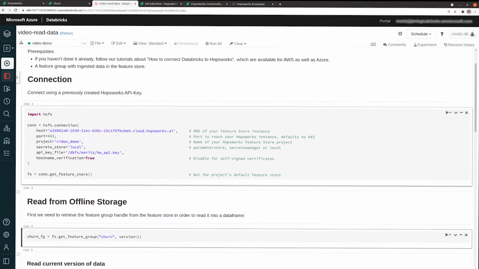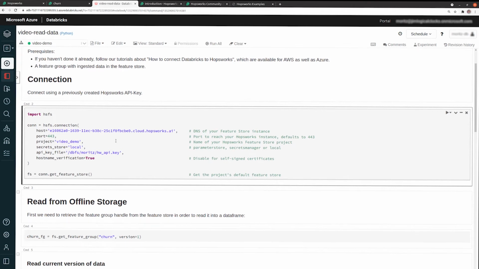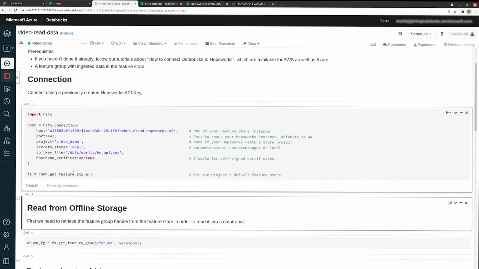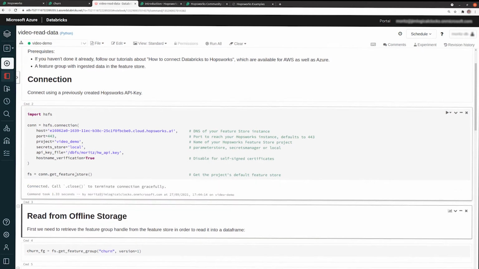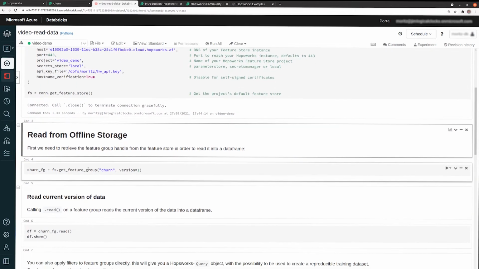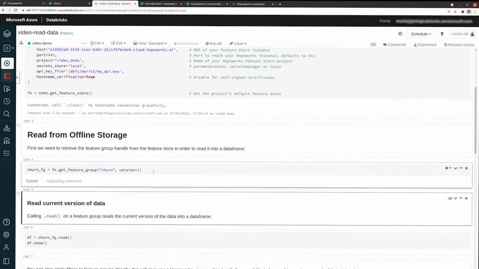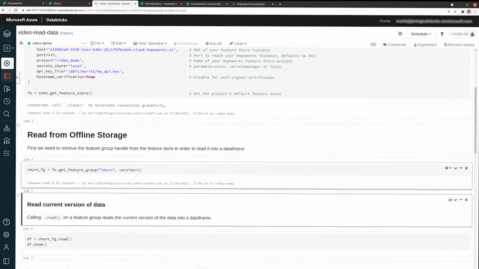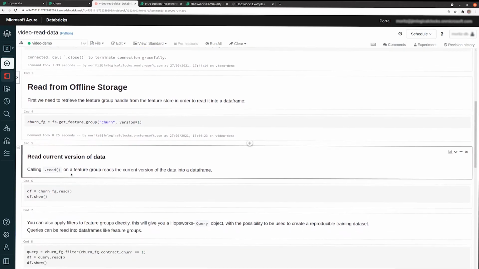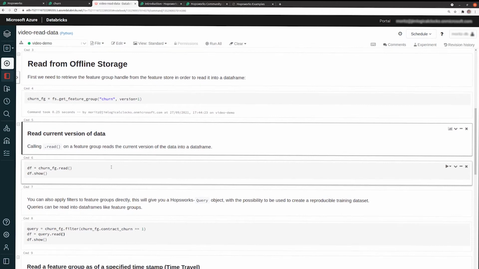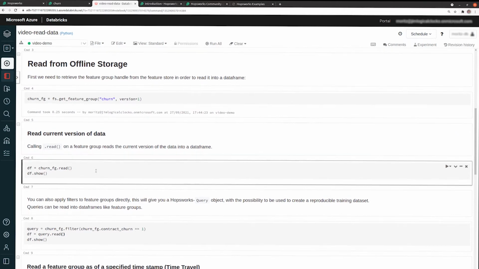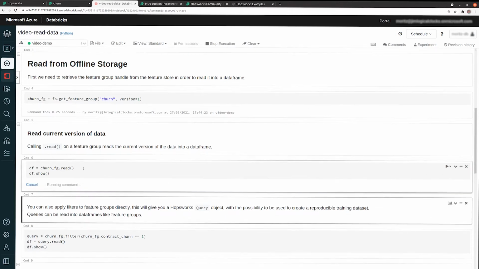So now we're going to connect to this project containing this feature store, and we're getting a feature store handle in order to perform operations on this feature store. In order to read the feature group, we first need to get its metadata. We do this by simply calling getFeatureGroup on the feature store object. Now that we have this metadata handle object, we can simply call read to get a data frame and show it subsequently.